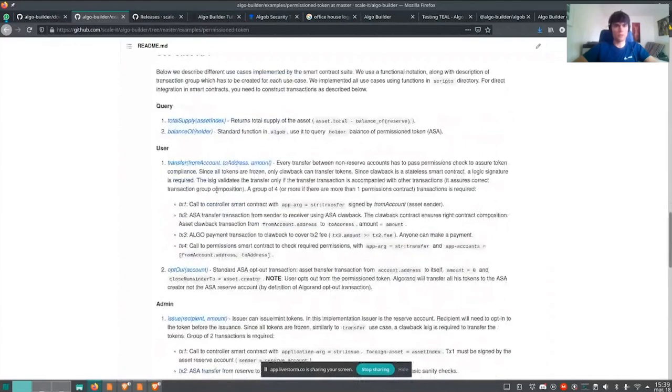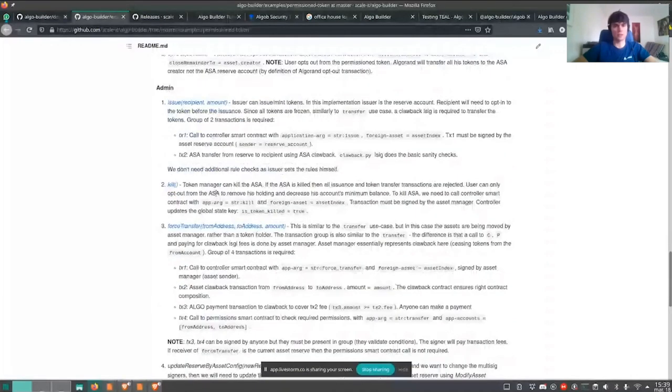Yeah, so what's needed is a transfer, the issuance, opting into an account, opting out of the account, and killing, so stopping all the transfers from all the users. After the token is killed, the only thing a user can do is opt out, hence releasing the minimum algo deposit he needs to have in his account.